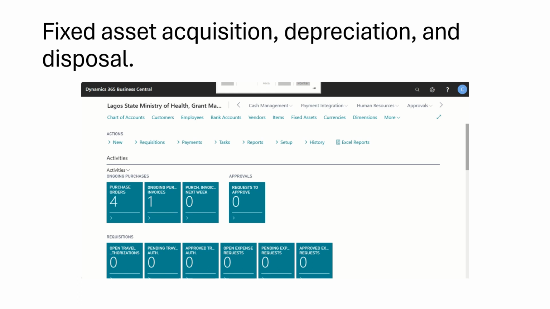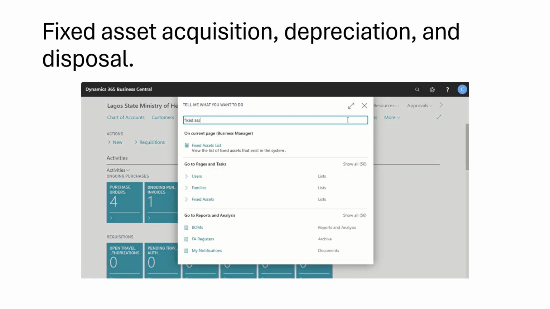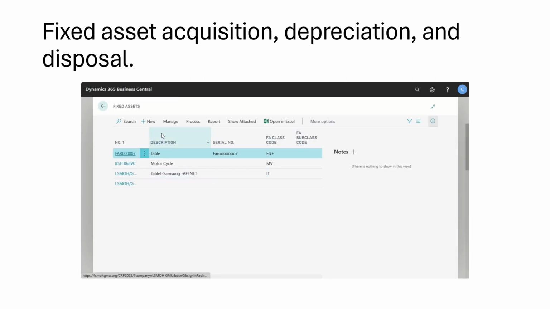So our Dynamics interface looks like this. For us to acquire a fixed asset, we're required to create the fixed assets card first. To create the fixed asset card, if you don't have fixed assets on the dashboard, you have to search for it using the global search. To create a new fixed asset card, you select new.